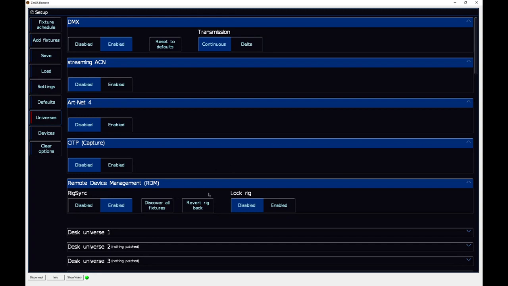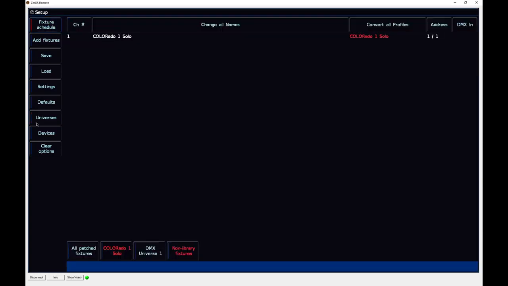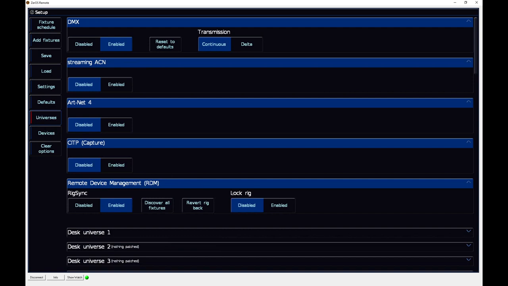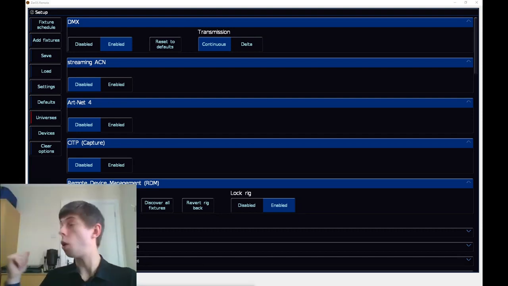We then have a revert rig button. That is really useful. Click that and the console will send your fixtures back to the settings that it discovered them in. Okay, so that's really useful. And then another option we've got here is lock rig. Okay, and that's disabled by default. But if you enable lock rig, that means that I could now no longer change the settings on that fixture.